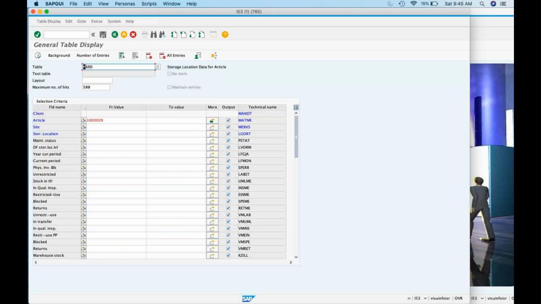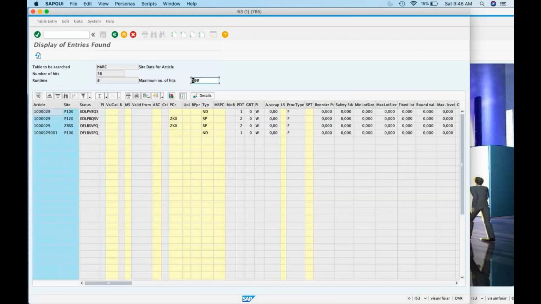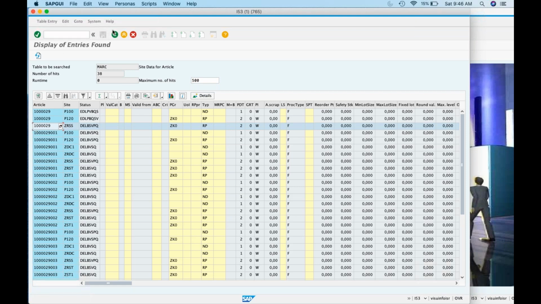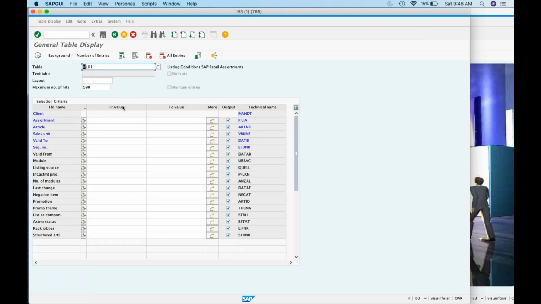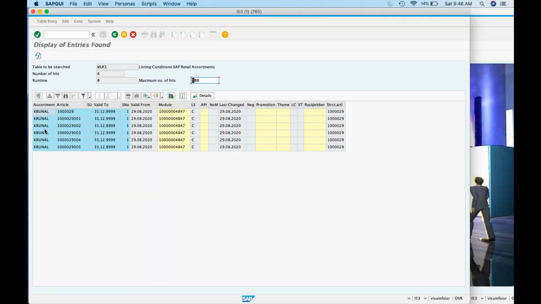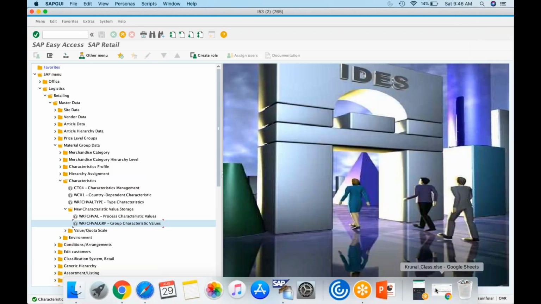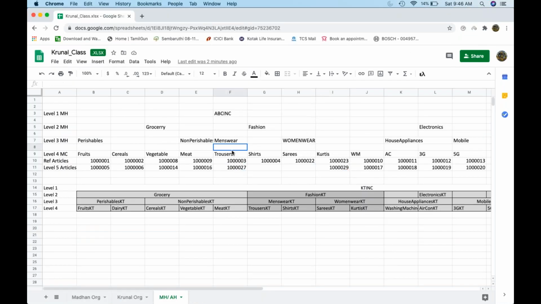Now what else do you want to see? MARC? Yeah. Done. Okay. WLK1. All done. So now we have created two generic articles from scratch. Now these are the generic articles, correct? So let's give a color to it.